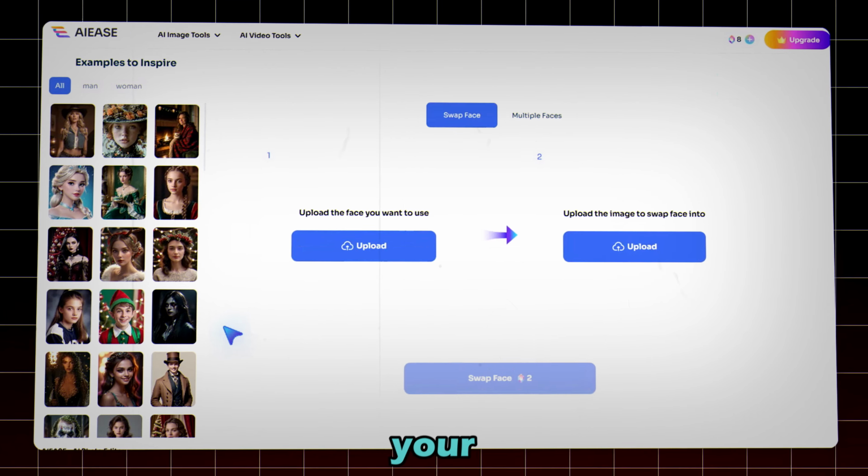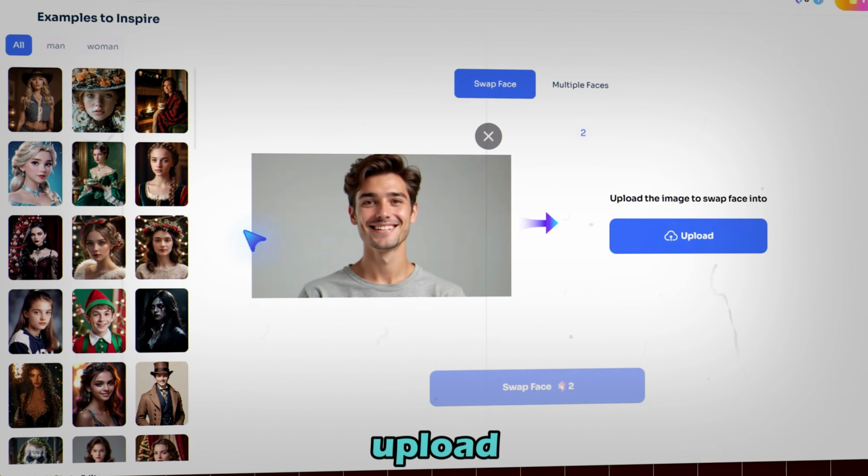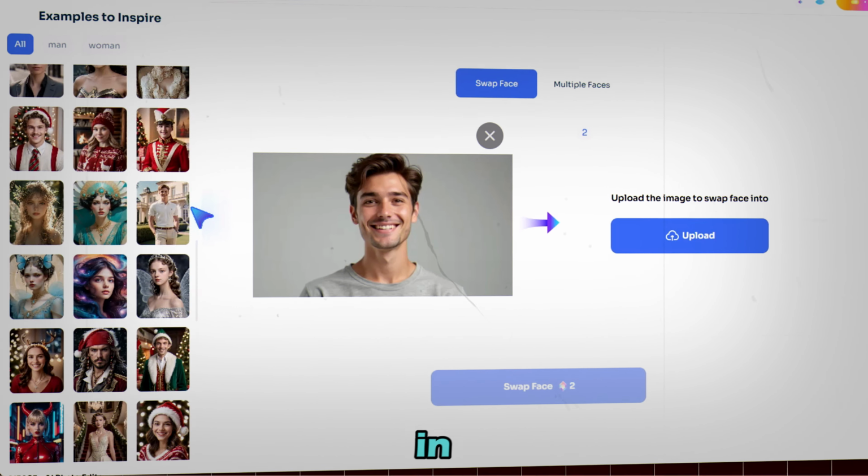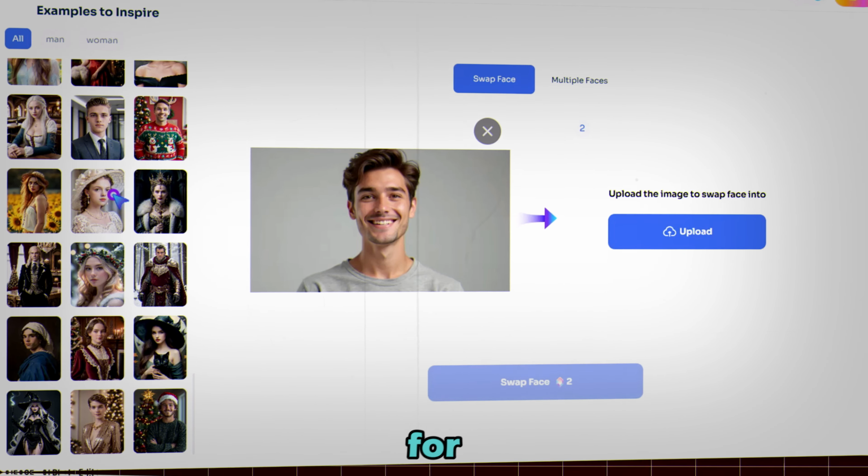Want to swap a face in your image? Just upload your photo right here. Then upload the target face image you want to swap in. You can even pick a face from AIEASE's built-in library. I'm selecting this one for the demo.